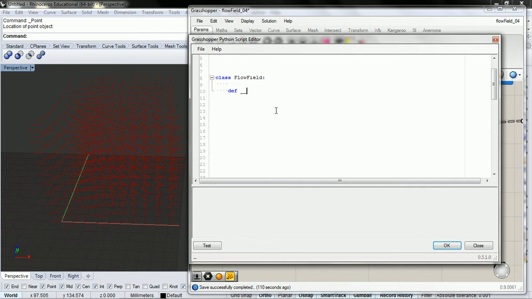A def init, start off with self, and then we're going to put in a size and resolution because those were the two main variables that we had when we created the flow field over here. So we need to make those parameters, we need to bind them within the class, so we're going to do self.size equals size, self.resolution equals resolution, and then from that we can do our points per side.